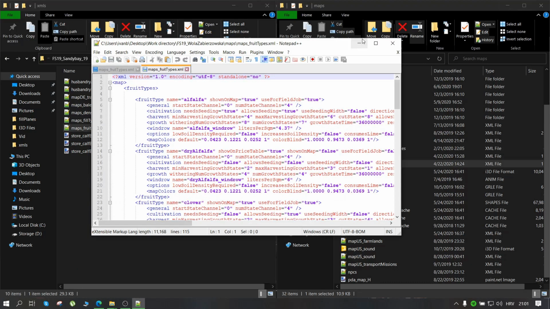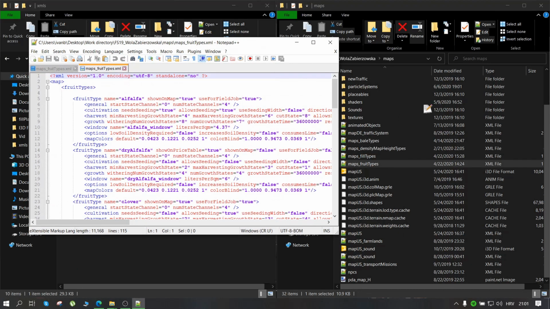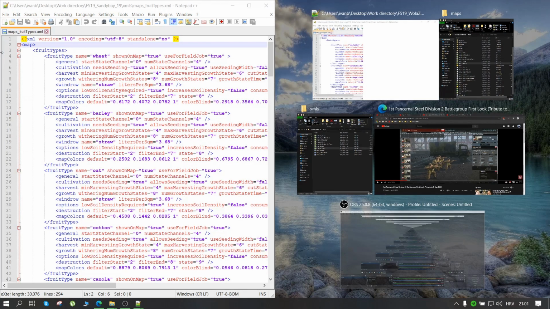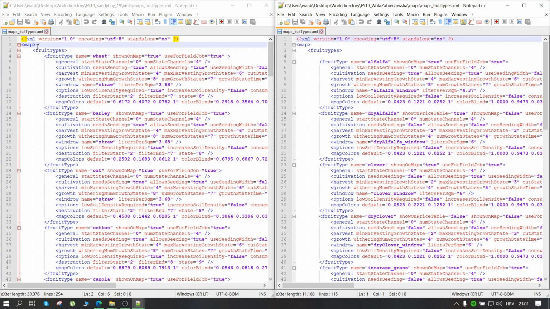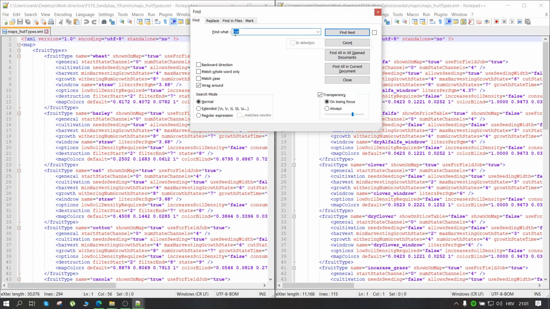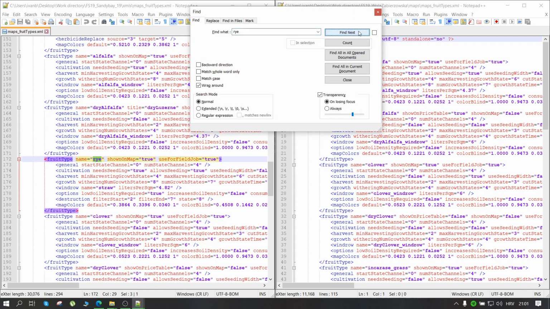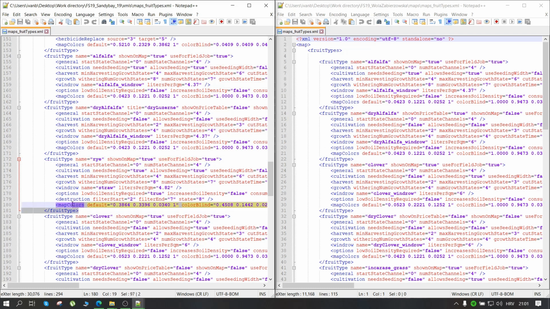And again, I'm going to split files, drag and drop this right here. This is from the Sandy Bay, and this is from my map. So I'll click on the top of the file, open the search function, type in the name of my crop, click on Find Next. And now, as you can see, there is also a whole element, I don't know how to call it, multiple lines related to rye, fruit type name equals rye, and there are multiple lines under it, and everything ends with the /fruit type.